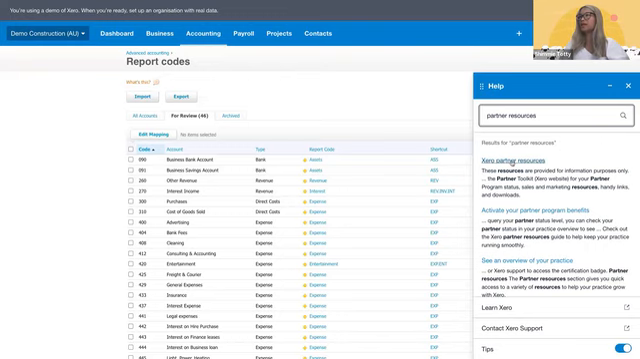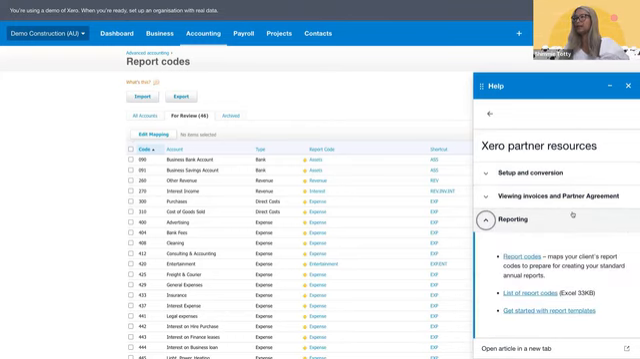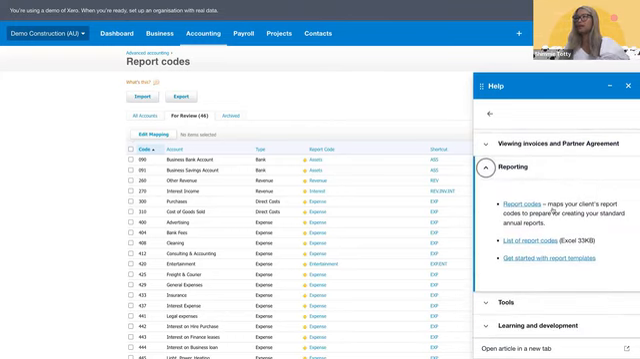And here we have an article called Xero Partner Resources. If we click into it and look under reporting, you can see we've got a report codes file here for you, a list of all the report codes, as well as some information on how to get started with report templates. So that's a nice handy way of getting support while you're using Xero. You can also pop this out if you prefer.